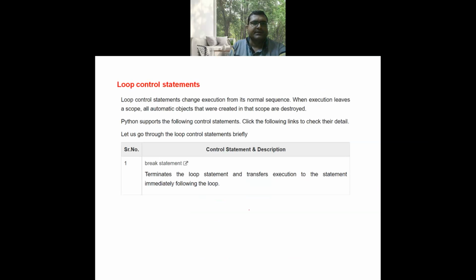The control statements. The first one is the break statement. The break statement terminates a loop and transfers execution to the statement immediately following the loop. When the break statement condition is satisfied, the break statement gets executed and it will bring the control out of the loop.